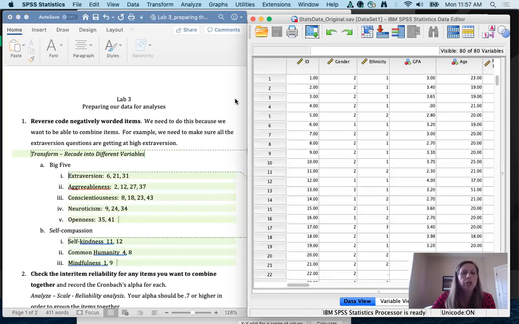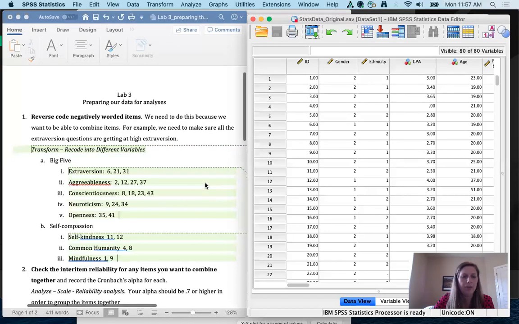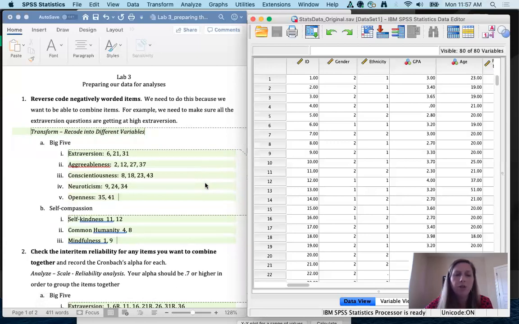All right. So I have here on my screen pulled up Lab 3, the instructions for that, and I also have our data set over here on the right. So let's just come over to Lab 3 and look at this really quick. Your very first thing that you're going to be doing is called reverse coding negatively worded items. And so it says we need to do this because we want to be able to combine the items later. For example, we need to make sure all the extroversion questions are getting at high extroversion. So let me sort of explain what that means.